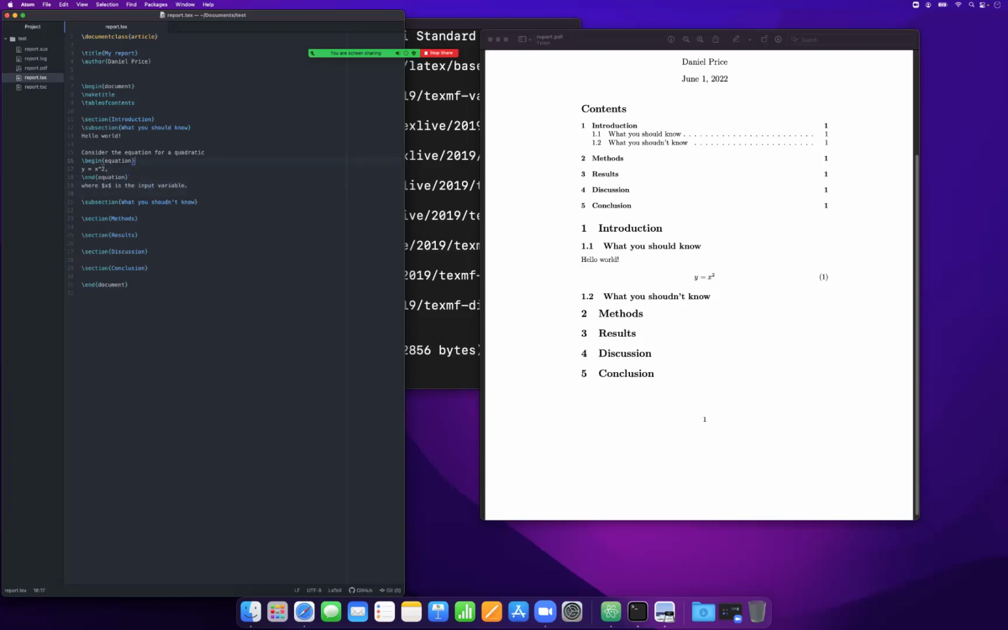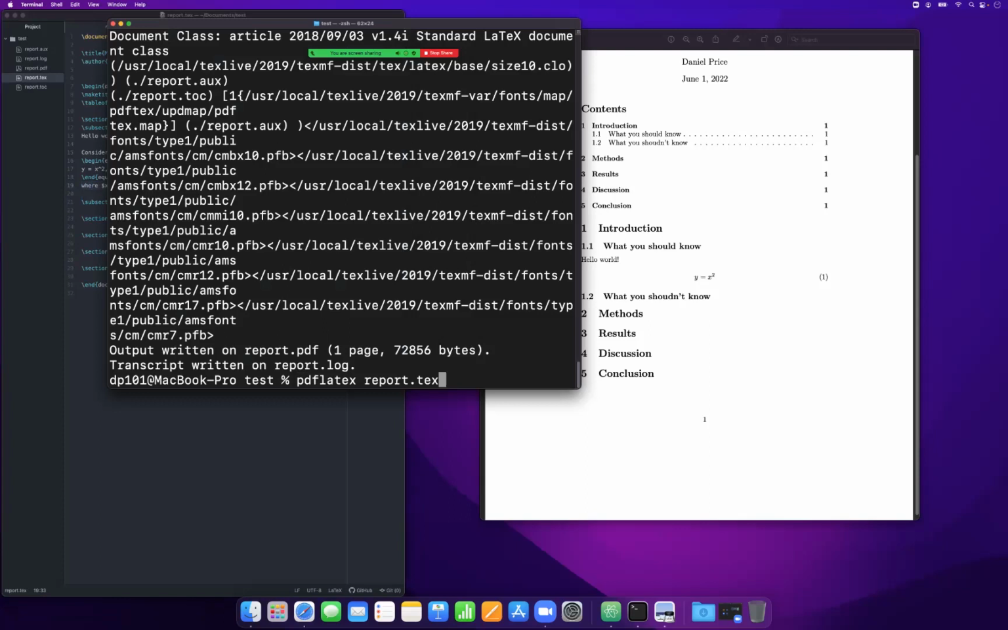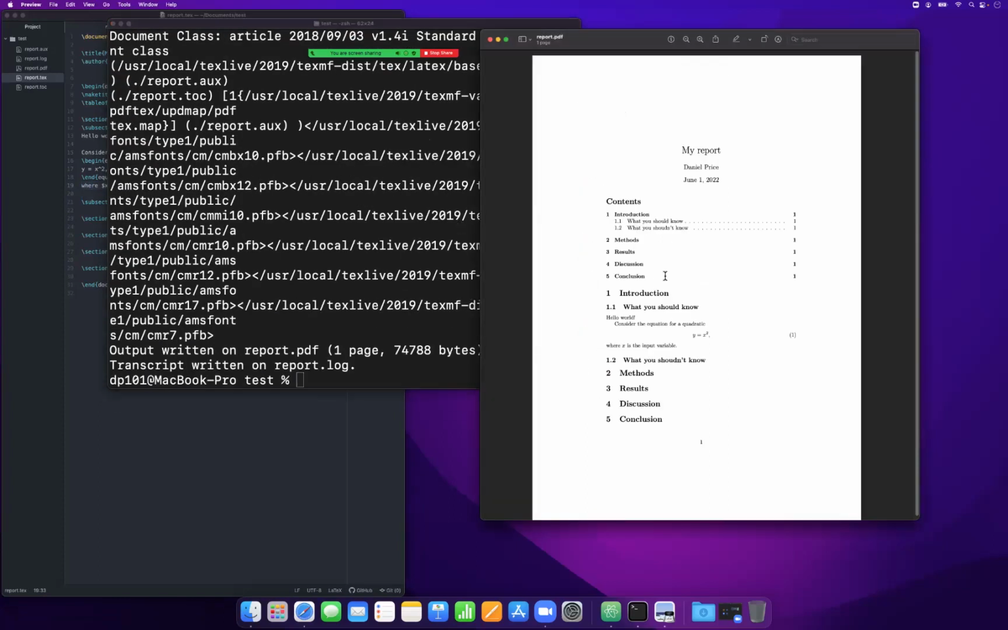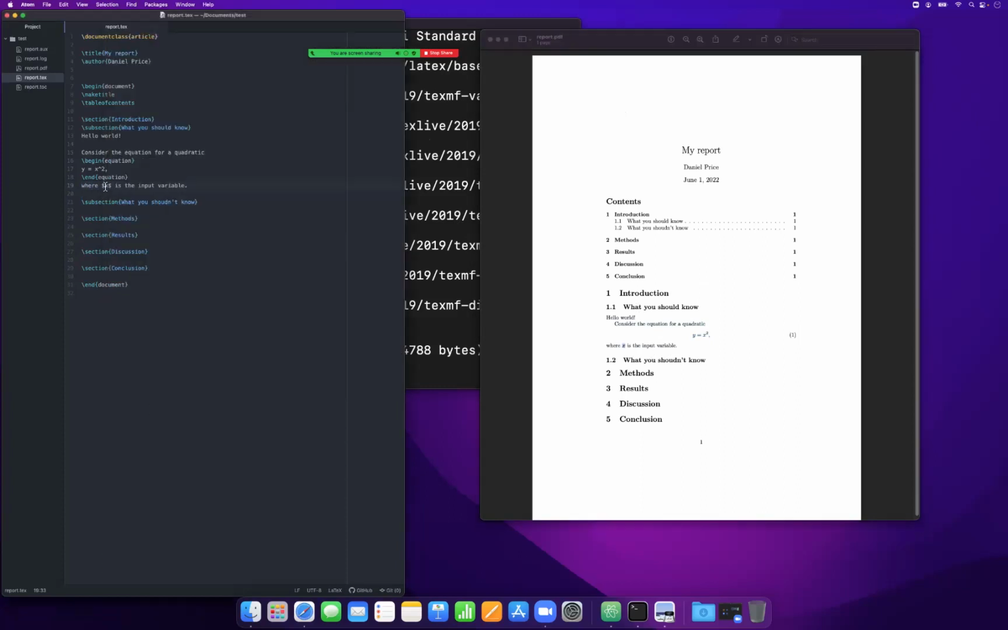All right, so you notice I've typed a whole sentence. My equation is in the middle of the sentence, and I've written some text afterwards. All right, so pdflatex again. So you can see that my text now flows nicely through, where x is the input variable. And you notice that x is in italics because it's in what you call math mode. So math mode basically is the dollar signs around some equation.